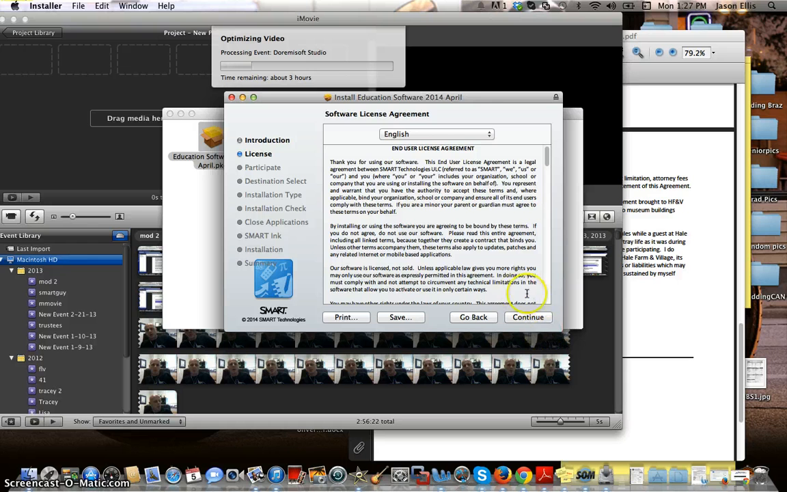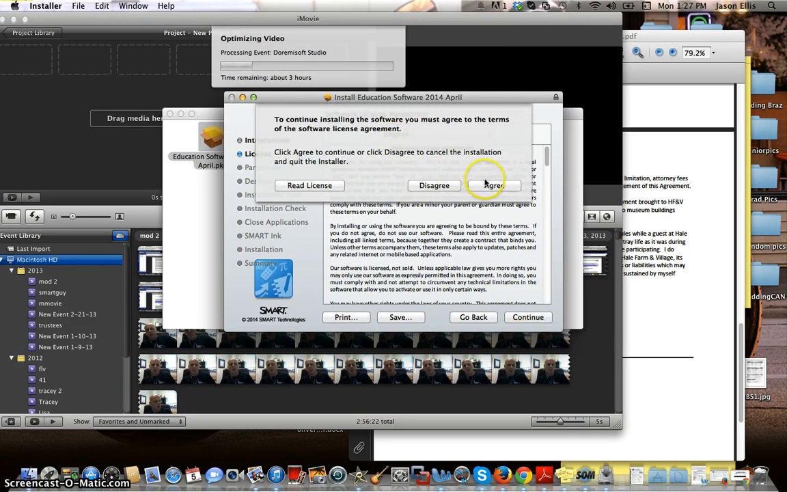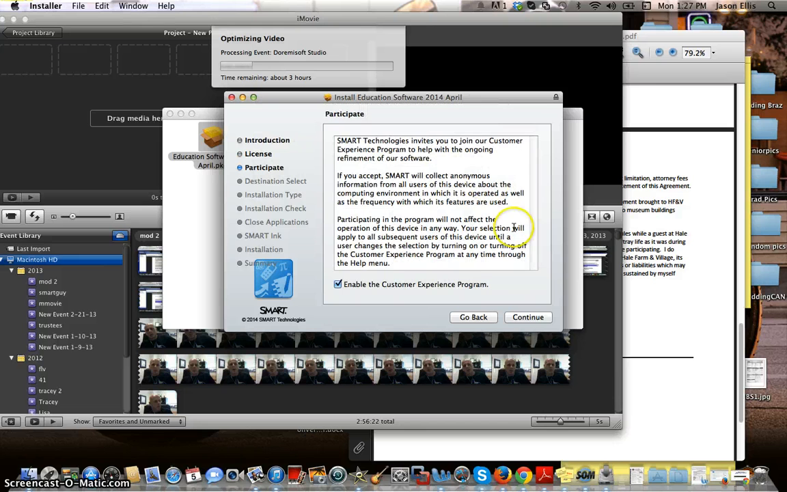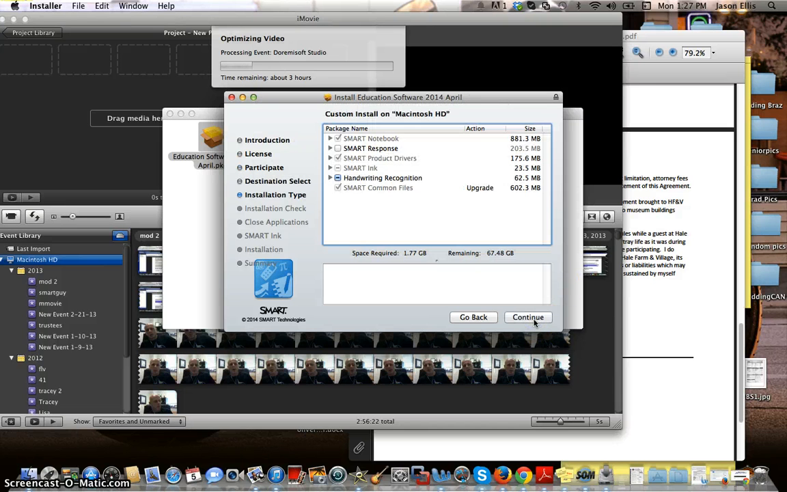Of course, you'll want to read the license agreements, but if you choose not to, you can press continue. And you'll agree with the terms and conditions. Continue. Okay, so here's where things get more interesting.